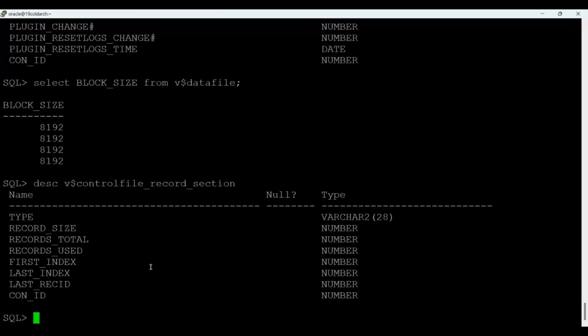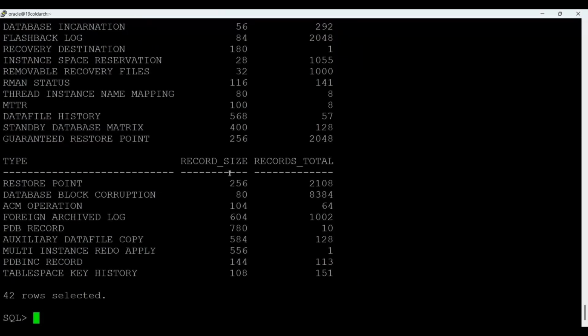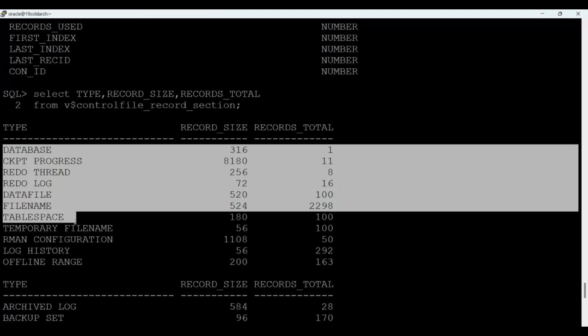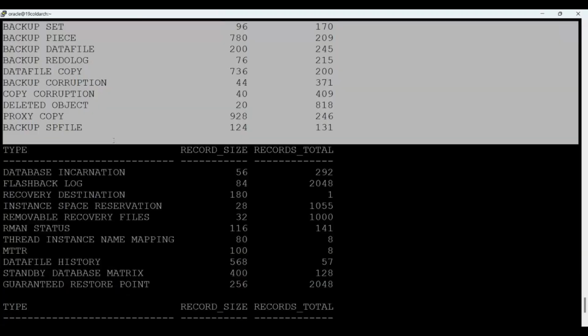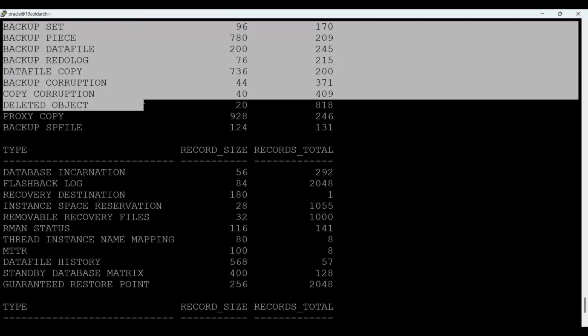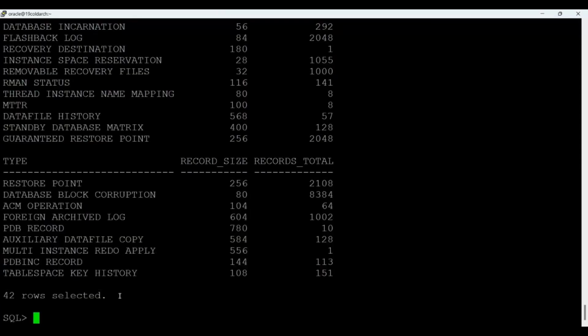So suppose I say select type, record_size, records_total from V$CONTROLFILE_RECORD_SECTION. See that these are the information which actually is stored: database, data file, tablespace, log history, archive log, backup set, backup piece, data file copy, backup corruption, copy, like this, database information. So almost 42 types of information are stored in the control file, and these are the record sizes and these are the record totals. Clear guys? Have you checked this view earlier?